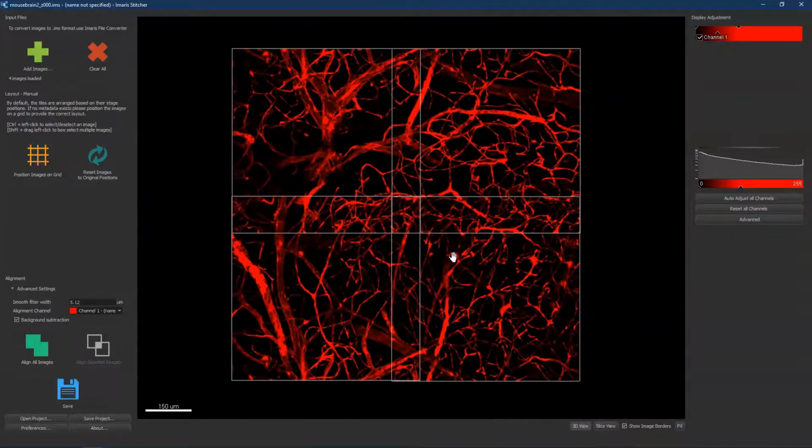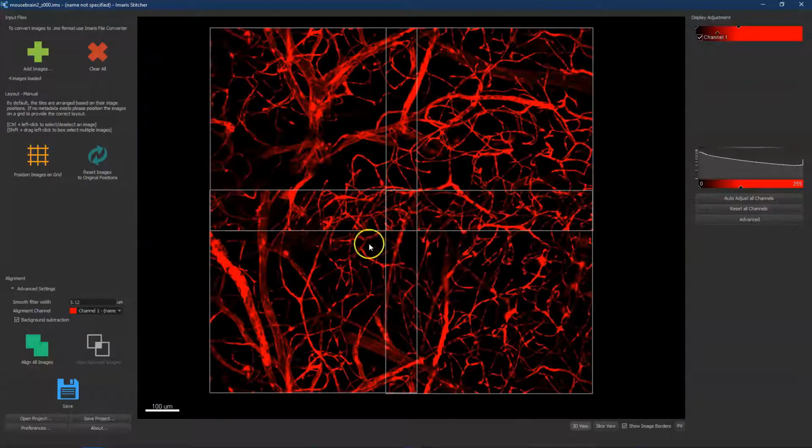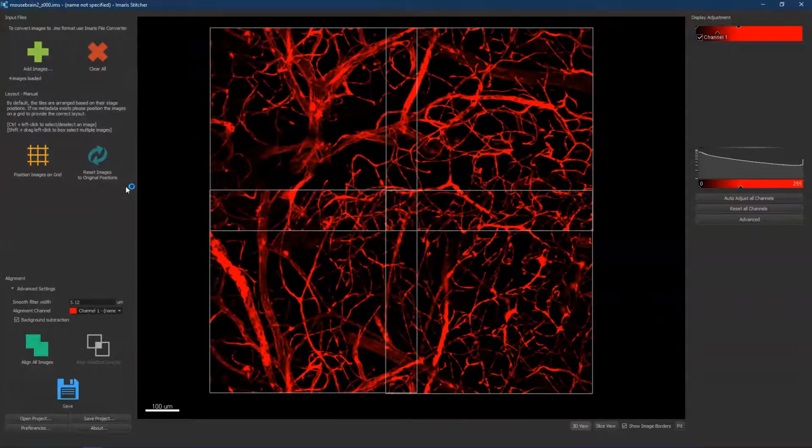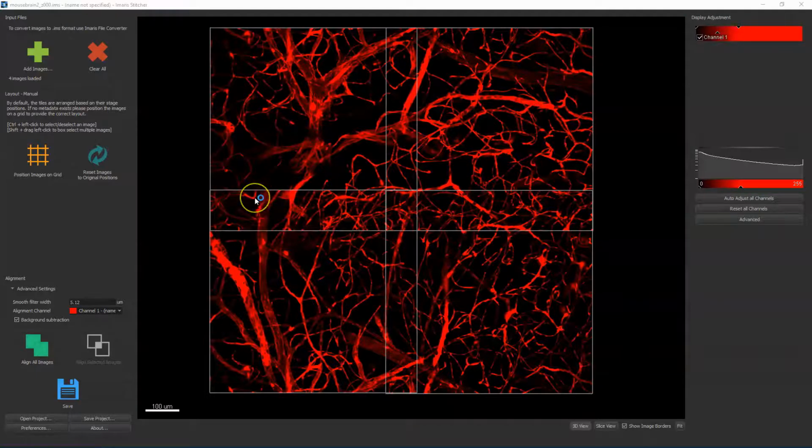Okay, so once I'm satisfied with my alignment, I can click on Save here to create my final stitched image. So here I'm just going to give it a file name such as stitched. And as well as being saved in that directory, it will be open in Imaris if you already have it installed on the same computer.